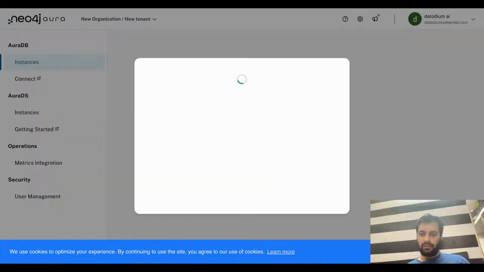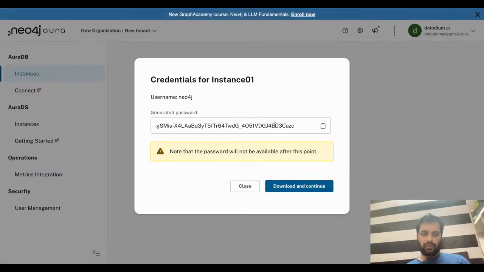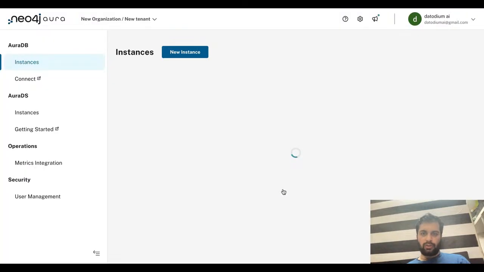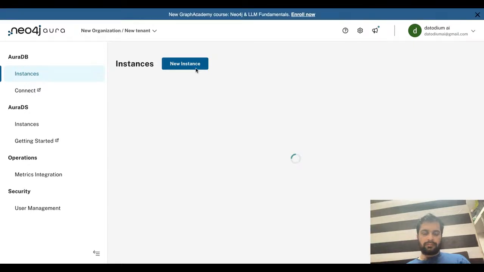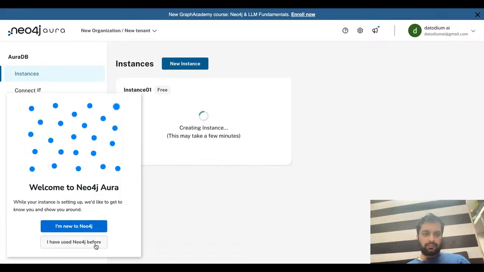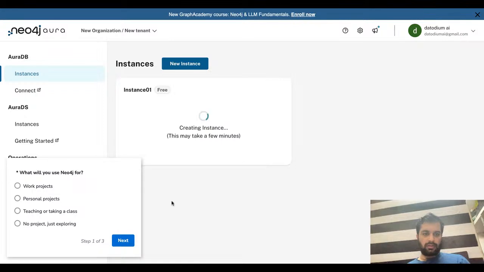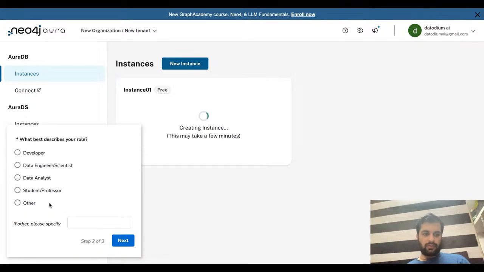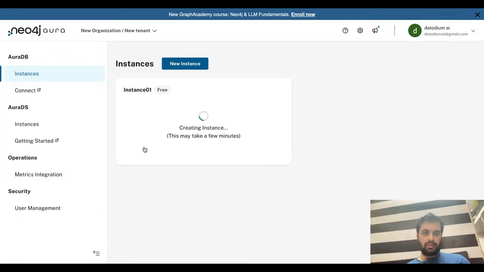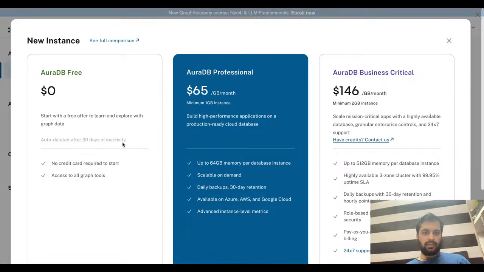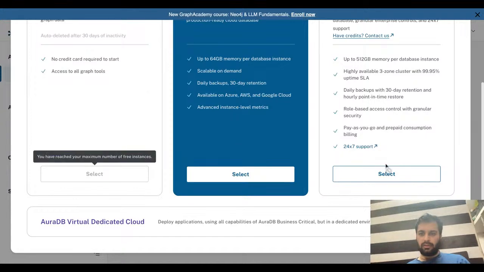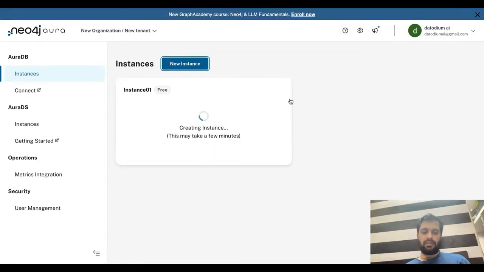Select the free one. After you log in, a generate password option is there, or you can download and continue also. It will download and hit enter. This is always wasting our time. Okay, new instance again. Yeah, it is creating the instance. Sorry, my bad. So let's wait one or two minutes.